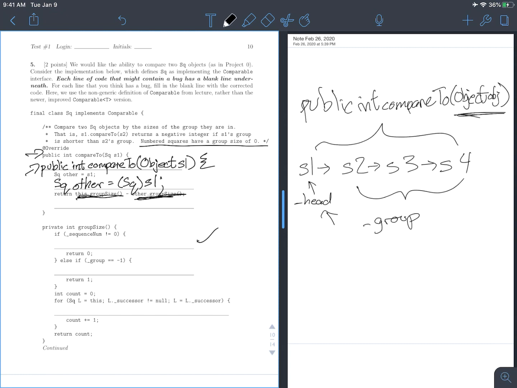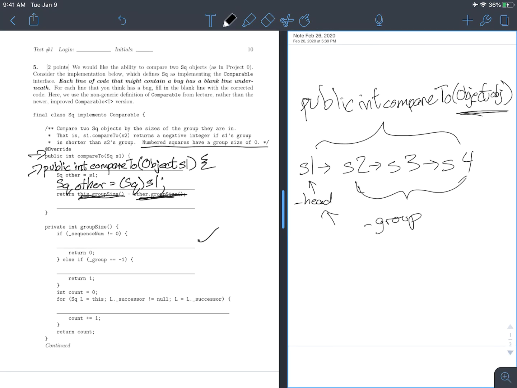Next, else if underscore group is -1. So if we examine this and we recall what we talked about with only the head's group being the one that matters, if we were to call group size, say on any of the squares here from S2 to S4, then this underscore group, remember, is undefined, even though they are part of the same group that S1 is in, which means that to check the group number for all squares, we want to use the head.